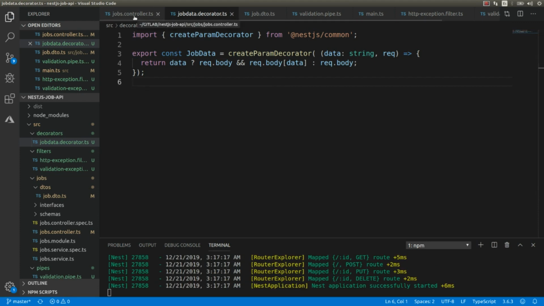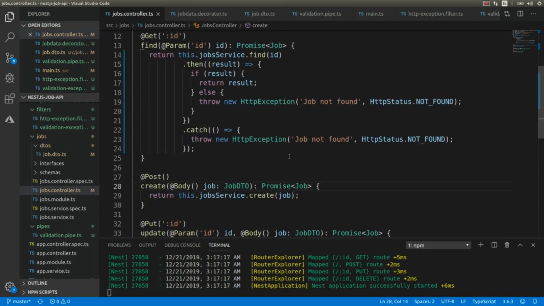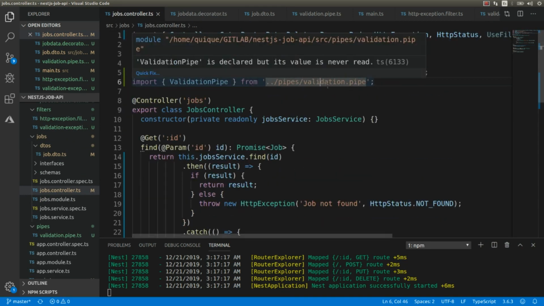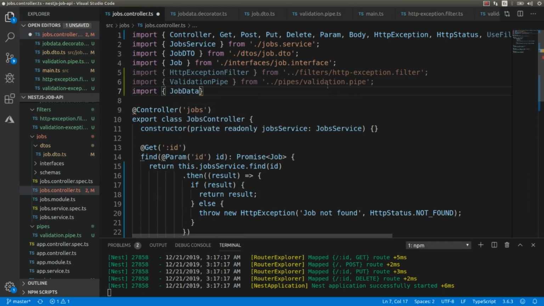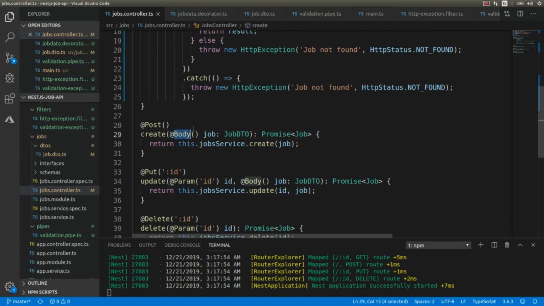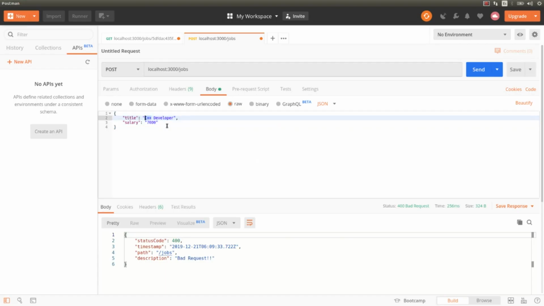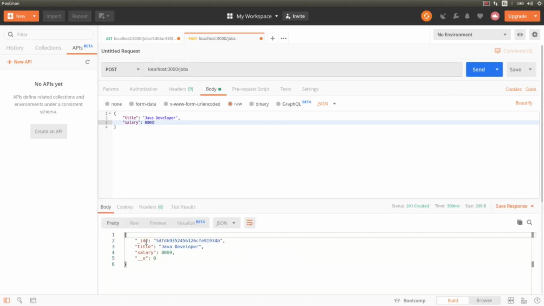Okay, let's go back to the controller, and I'm going to import that custom decorator. So import ShowData from decorators/showdata.decorator. And now I can use that decorator here, for example. I'm going to call it ShowData. And now I should be able to create a new job as usual. So let's say Java developer, 8000. Let's run this. And I am able to create it.